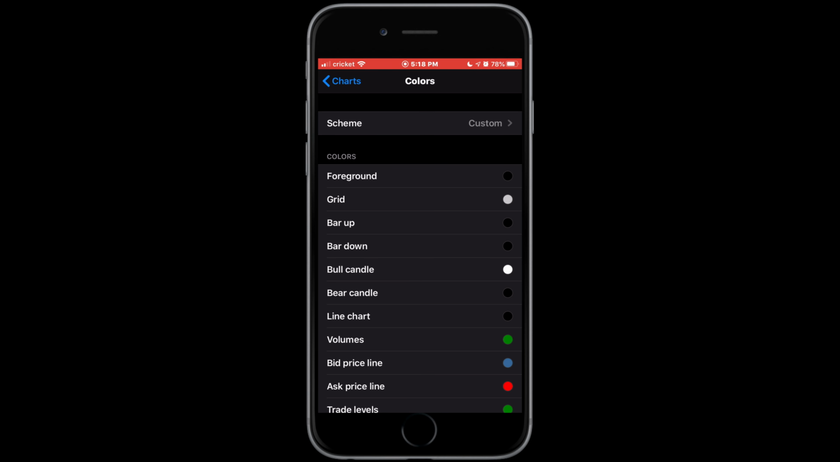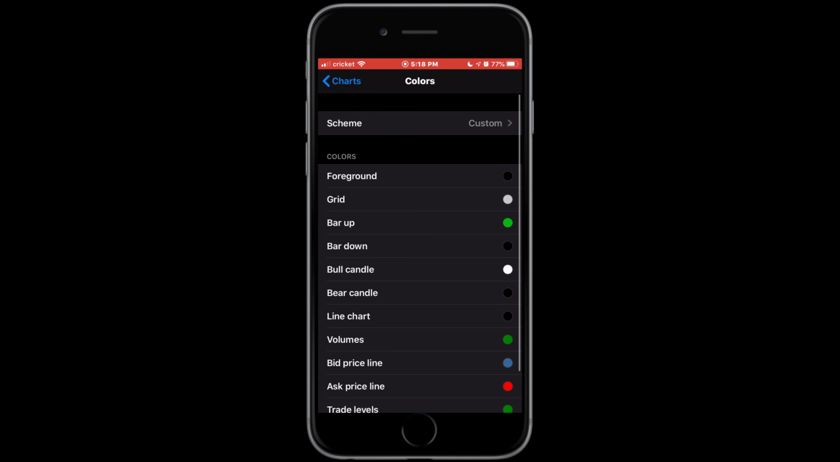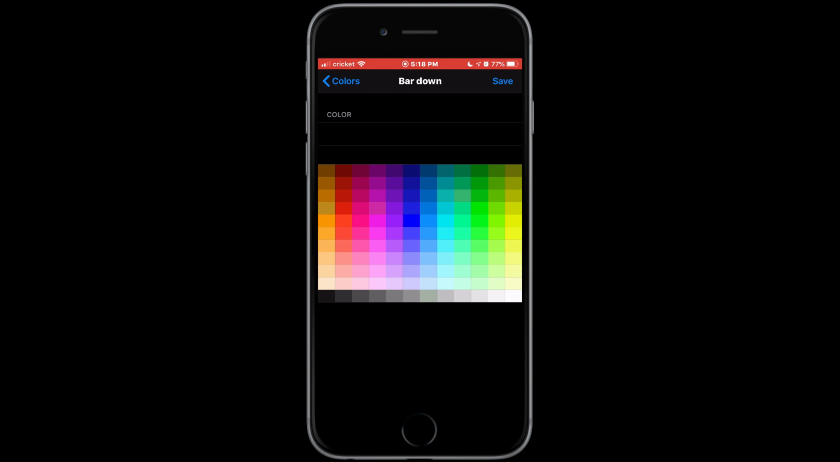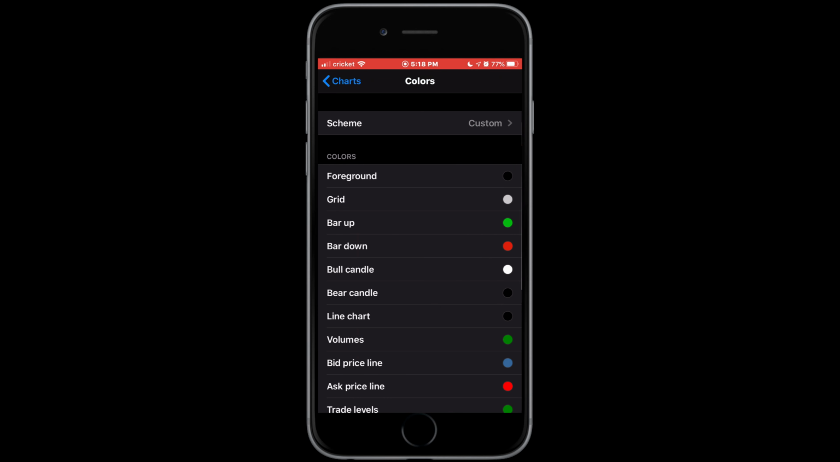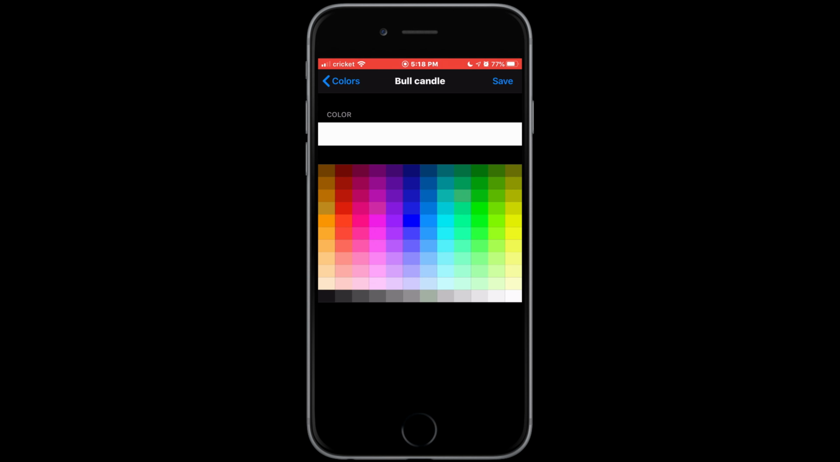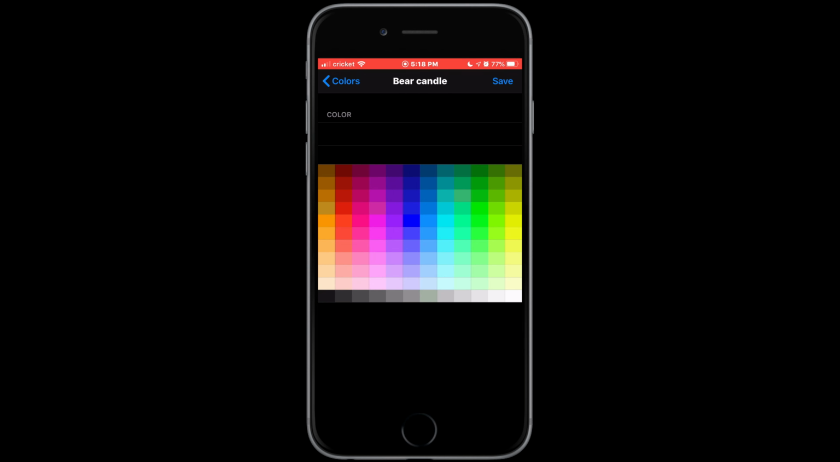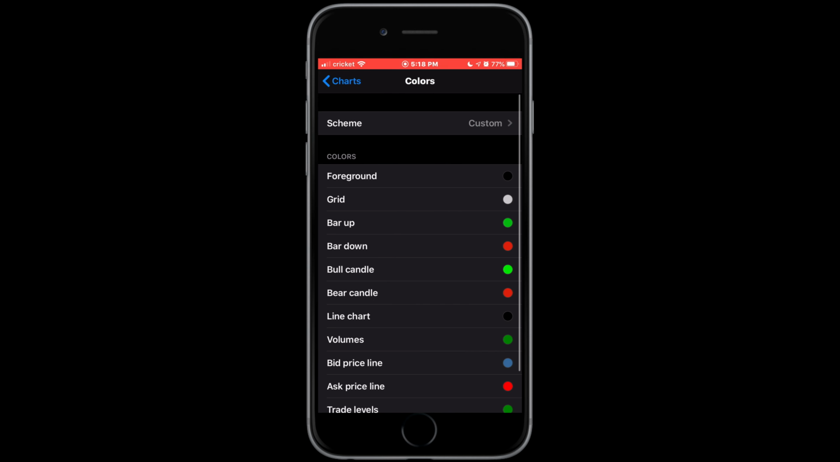So, for instance, bar up is going to be your bullish candles, right? So if bar up, you want that to be, let's say, green. Select green. Hit save. Bar down, let's say you want that red. Let's select red. Hit save. Bull candle, again, that's going to be the up candle, right? We went green. And bear candle, we went red, right? Hit save. There you go.